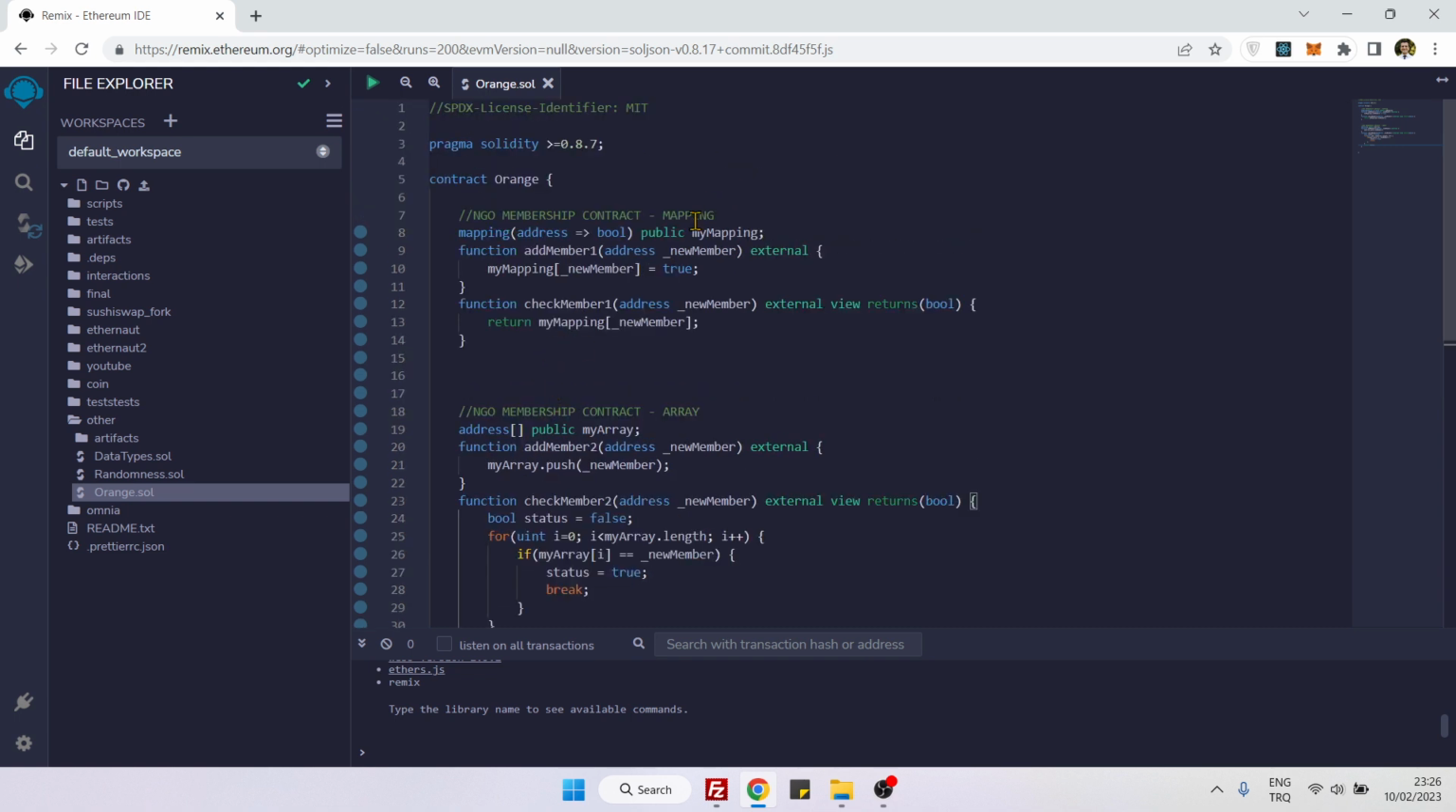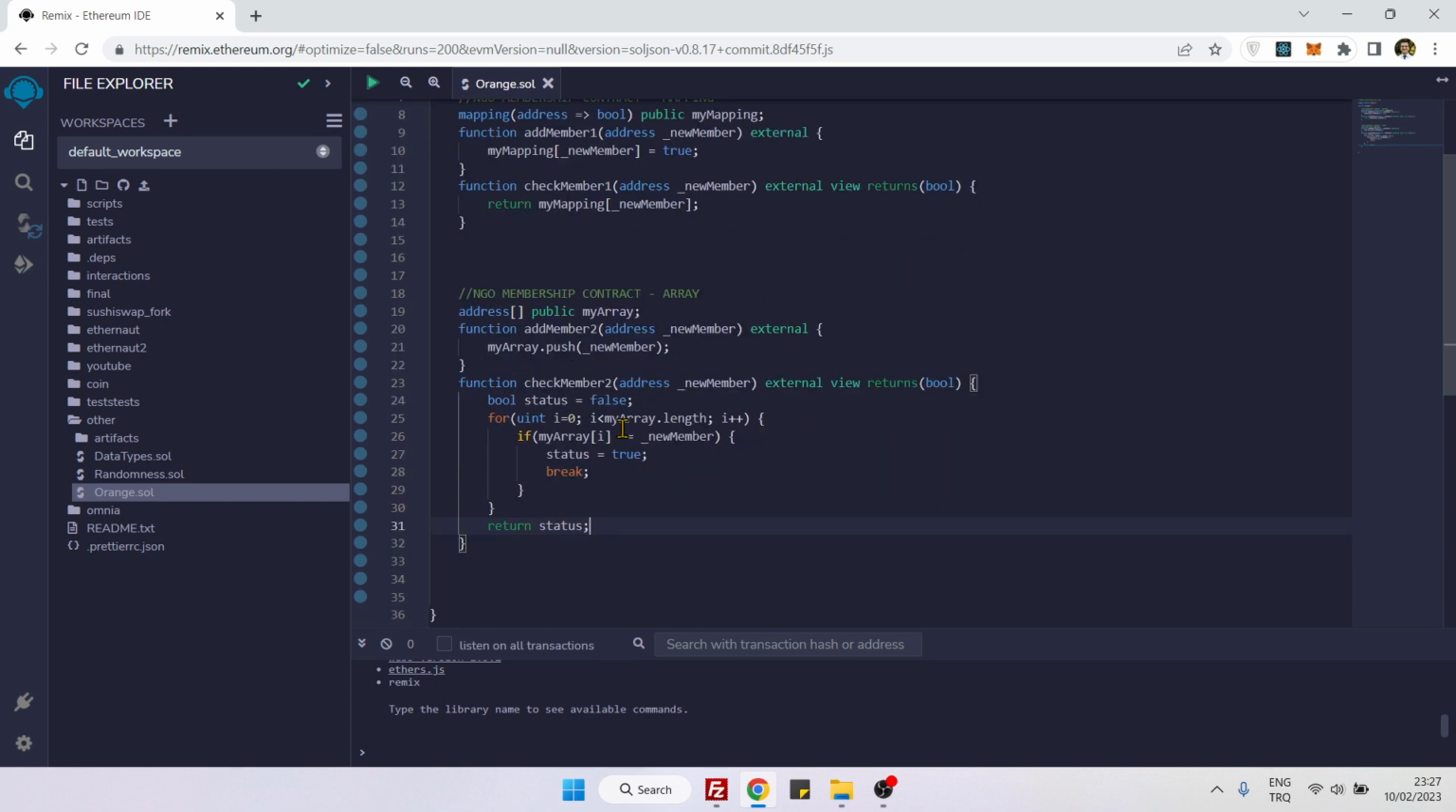And I will push this to GitHub, because if we do this together, it will take us 20 minutes. But I will push this to GitHub. You can take a look at it, or you can even try to do it by yourself. And that's the difference between them. Sometimes using mapping is much more practical and also cheaper compared to arrays.